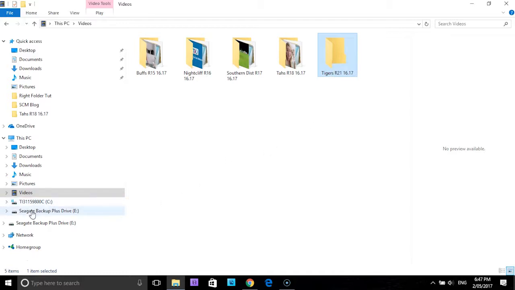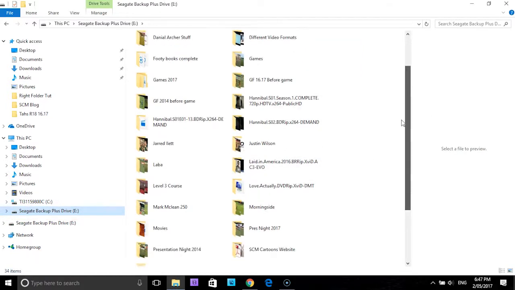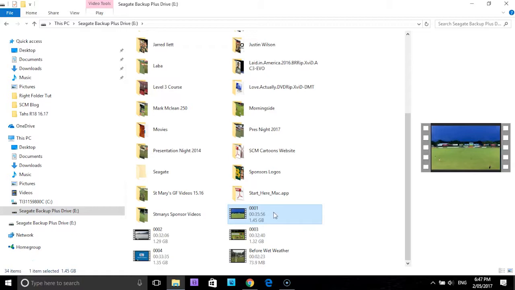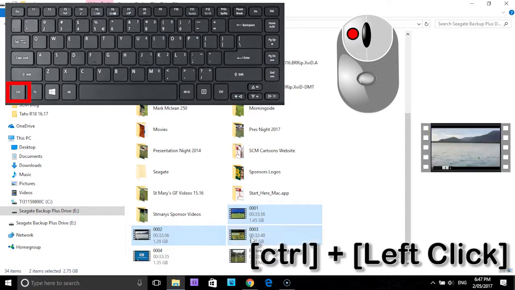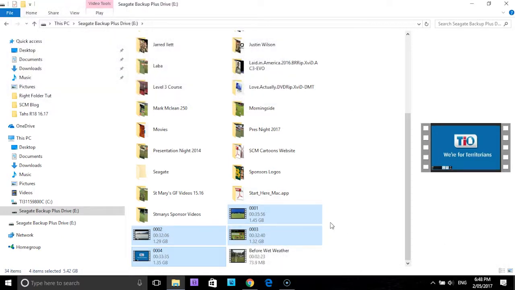I've got mine on an external hard drive here. I will open the external hard drive, go down the bottom. I have 4 files. I will press Control on the keyboard. I will highlight the first file. I am pressing Control on the keyboard. I will highlight the second, third, and fourth. They all are highlighted now. I'll say again, I press Control on the keyboard and I highlighted all 4 files.